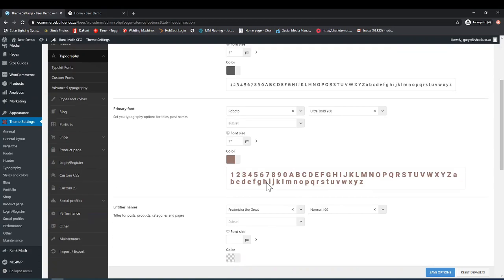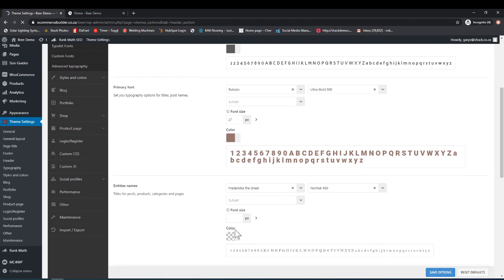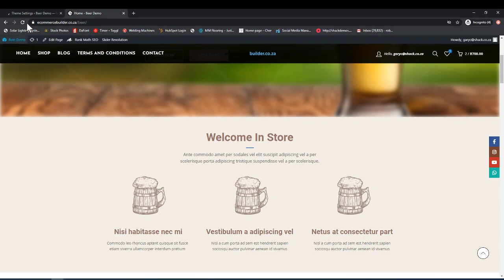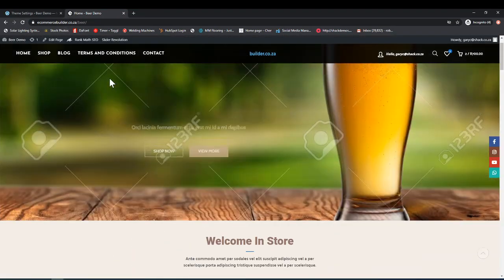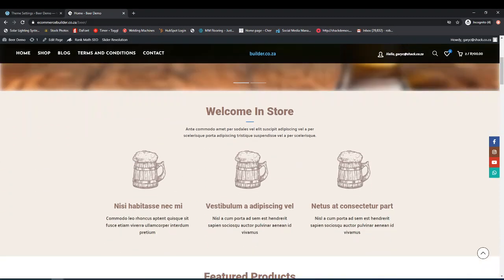Let me quickly save this and just take a look at what we've done with this. Just a quick one. Okay, so let me just refresh. Okay, it's just loading and loading. Okay, cool. So there we go. So there's my navigation font, but we didn't really change that. Here's the bigger font that I put, and you can see this looks a bit different.